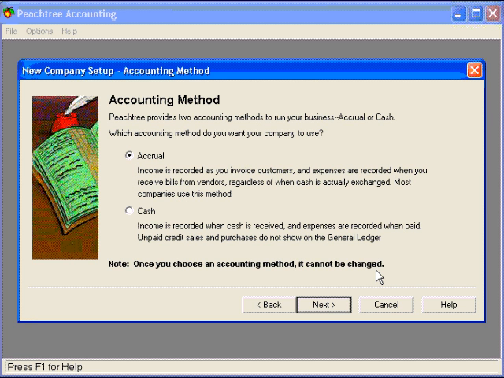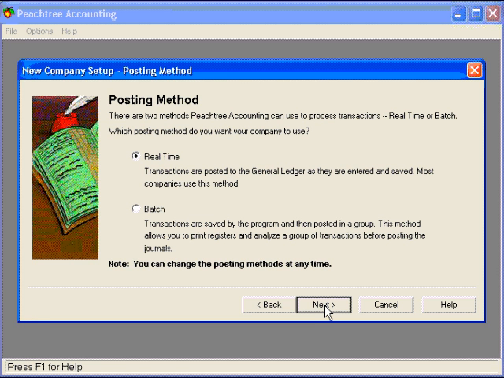But to briefly describe the difference between the two, accrual-based accounting, you recognize revenues when you earn them and expenses when you incur them. Versus the cash method, you recognize revenues when you receive the cash and expenses when you pay them. We're going to select the accrual method. Next, we're going to choose our posting method, either real-time or batch.